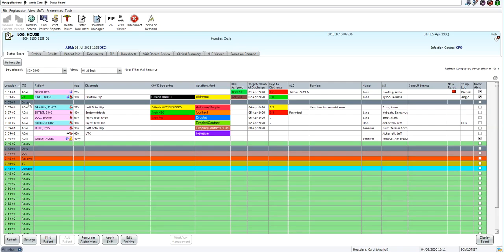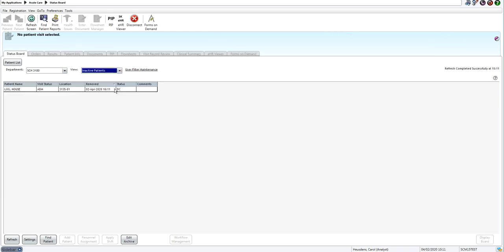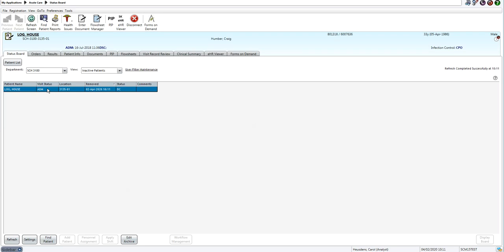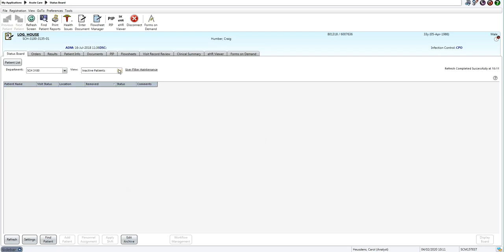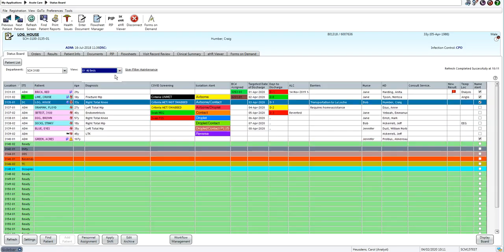If you have removed that patient in error, you can go to a view called Inactive Patients. Your patient will still be there. You can select, right-click, and return that patient, and you can return that patient to the bed that they left. I'm just going to update this to admitted.